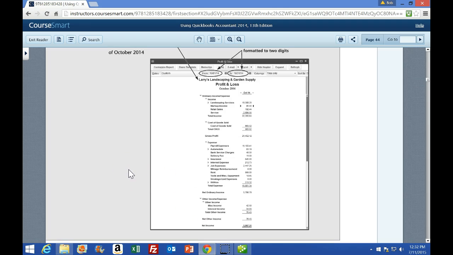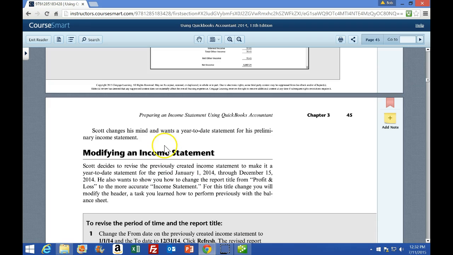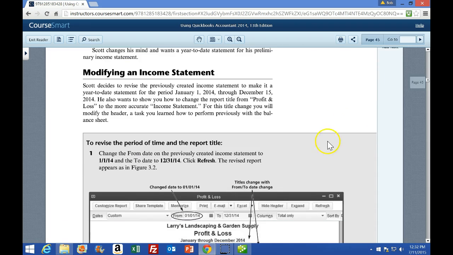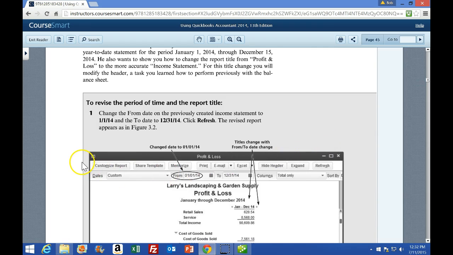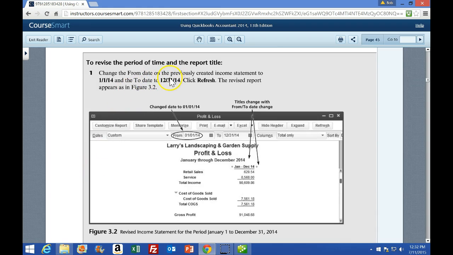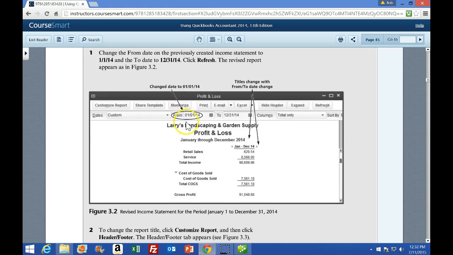Alright, so I'm going to scroll down here. We see that, and you're going to pause this and read through the information. We're now on page 45, and I'm going to skip to the gray area, which has another objective of to revise the period of time and report title. So then we're going to change from date on the previous created income statement to 1/1/14 to 12/31/14, and then select refresh.